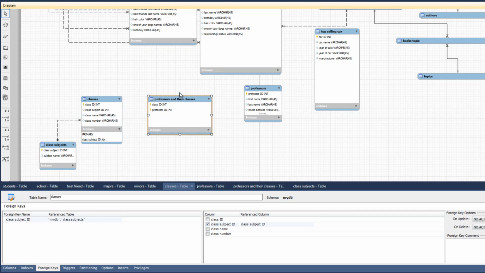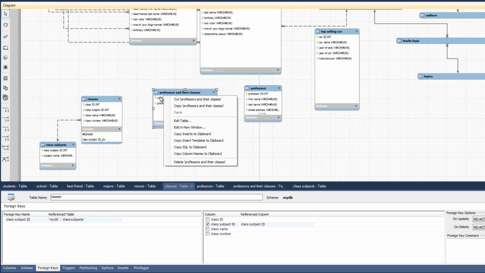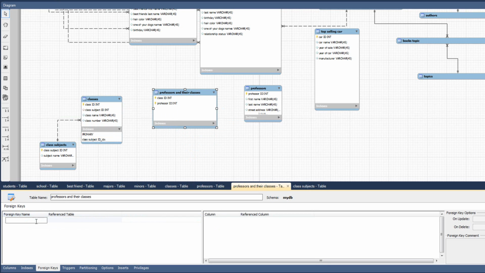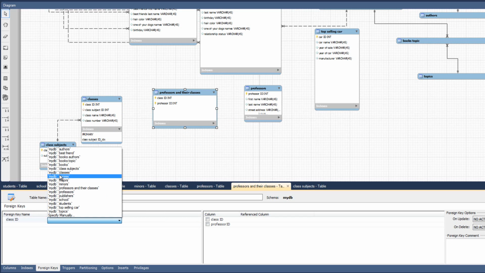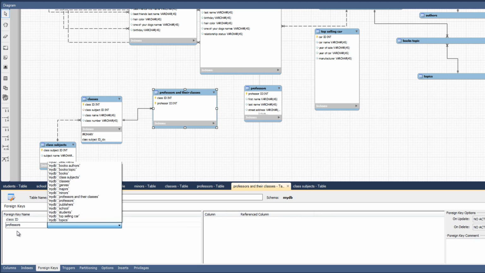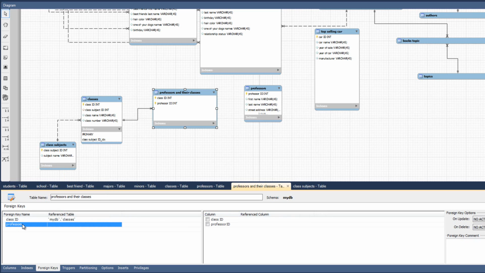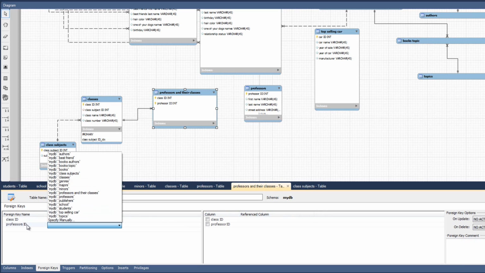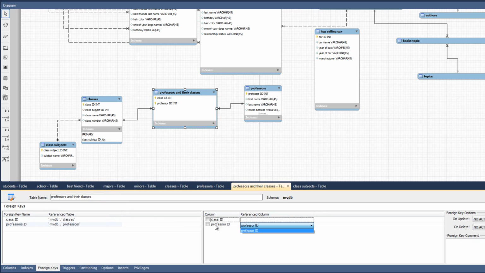Okay, so now we're going to connect these over in foreign keys, class ID which goes to classes. Call them class. Then another one, professors. Oops, I forgot my ID. Professors. Call them professors. Reference column professors. Boom! Just like that.